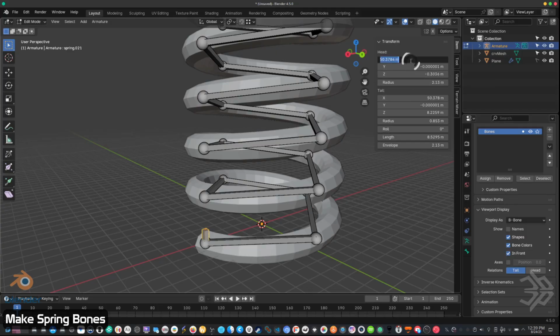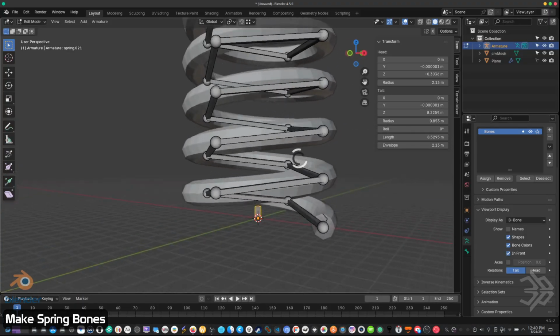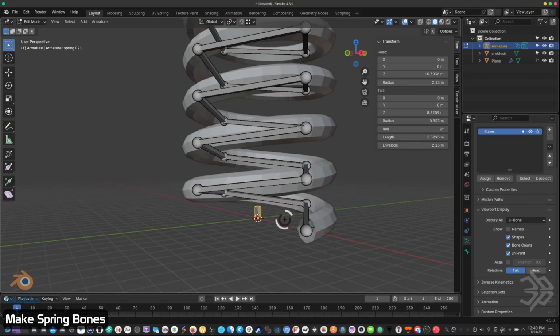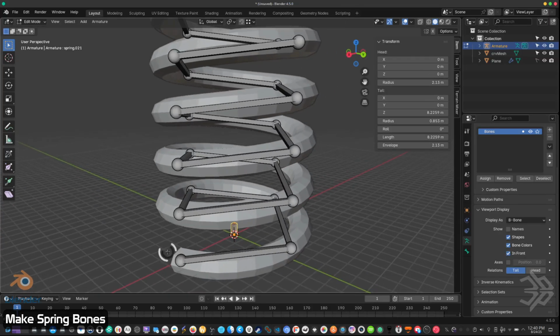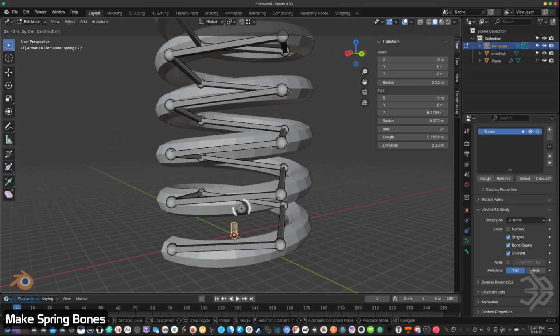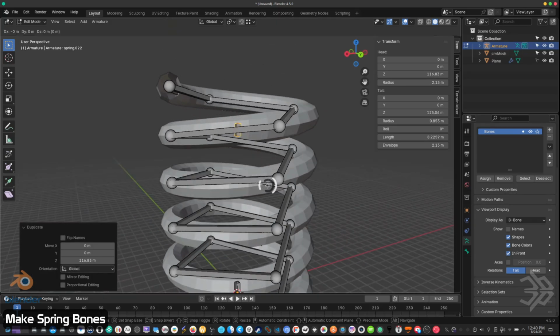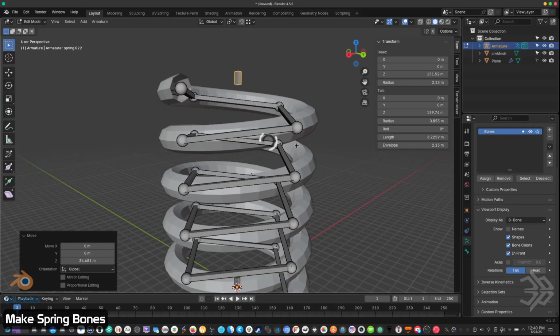So let's take the head of it, move it to 0, take the tail, move to 0 on the X. Okay, and I think everything else is centered nicely. So that should be fine. And we can take the head as well on the Z and put that at 0. So we've got one there, and then we can duplicate that, and we can move it straight up to the top and put that, let's say, right here.